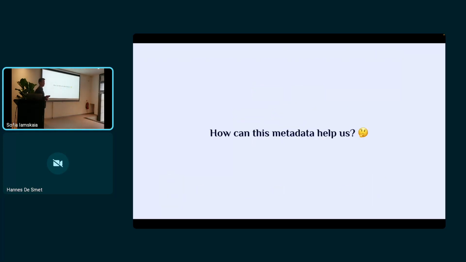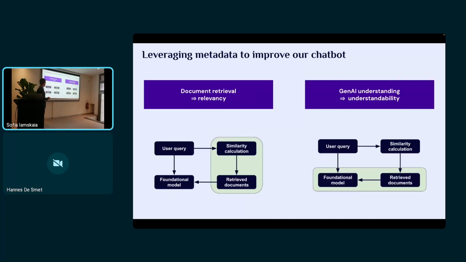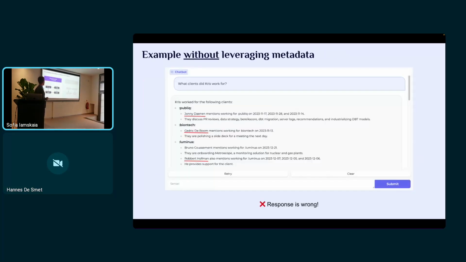Now, how can this help us? I made two categories. First of all, we can improve document retrieval with this metadata, which is this part. And then secondly, we can improve the understandability of our documents. So let's dive into the first one. Here, I will show it with an example.